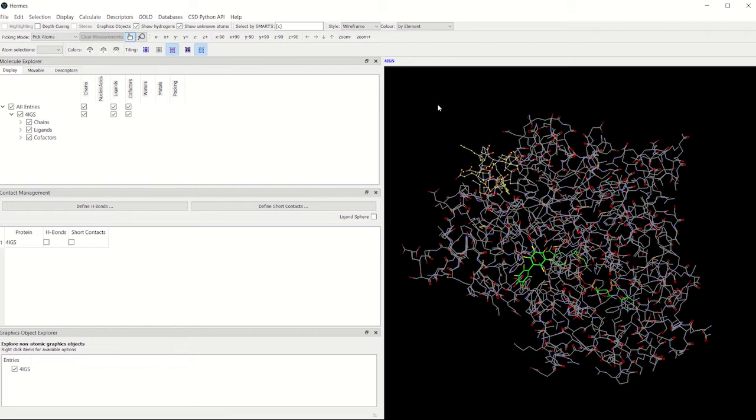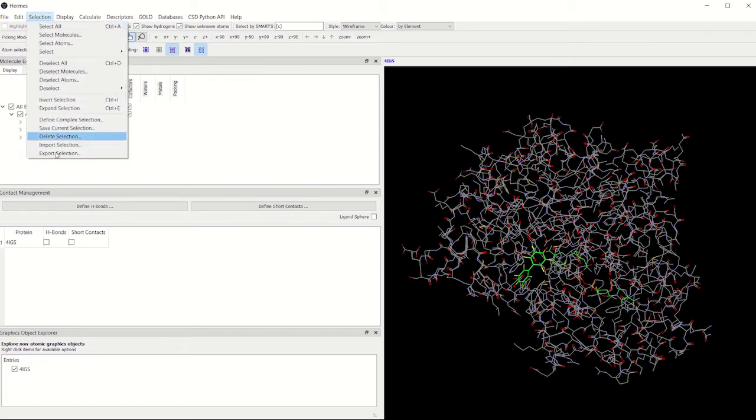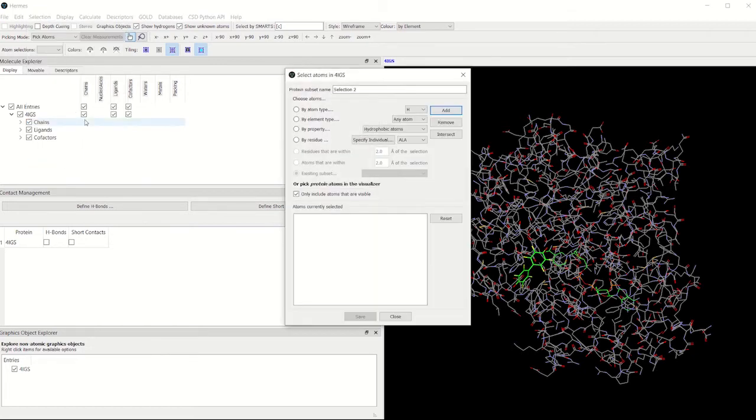If you'd like to make a more complex selection, go to Selection and choose Define Complex Selection. That allows you to make a selection by atom type, by element type, by property, or by residue. Let's take a look at the property, for instance. We have hydrophobic atoms or hydrophilic non-hydrogen atoms.